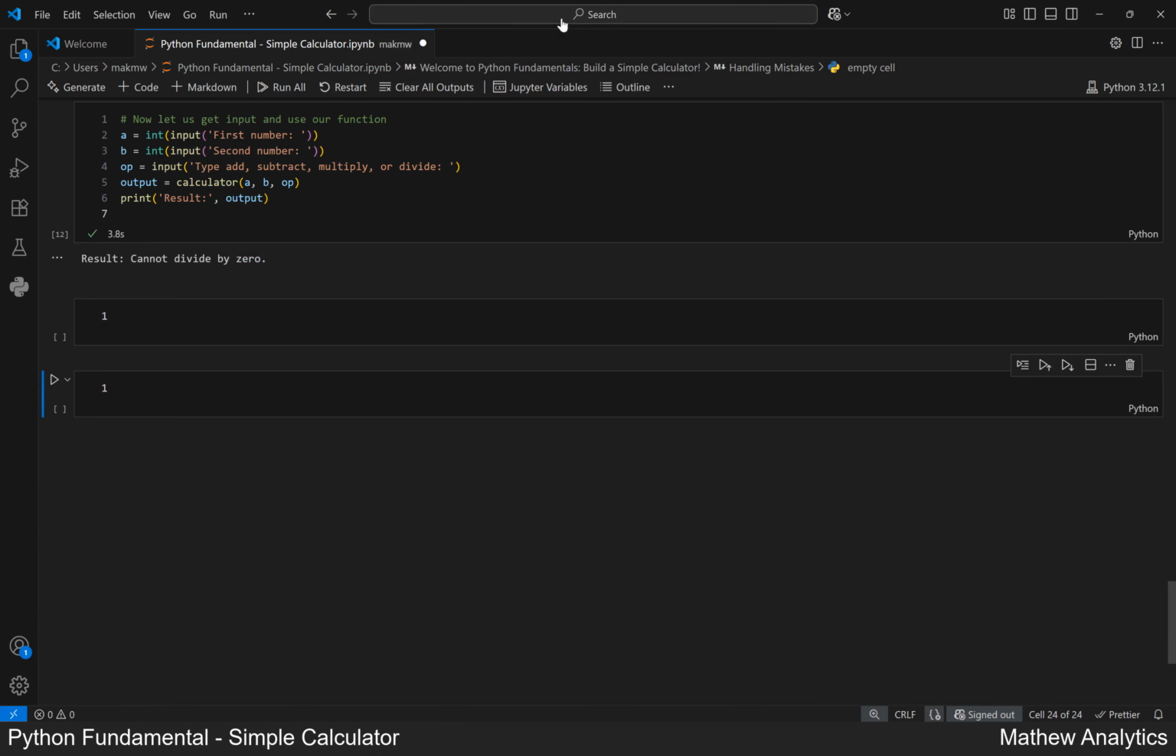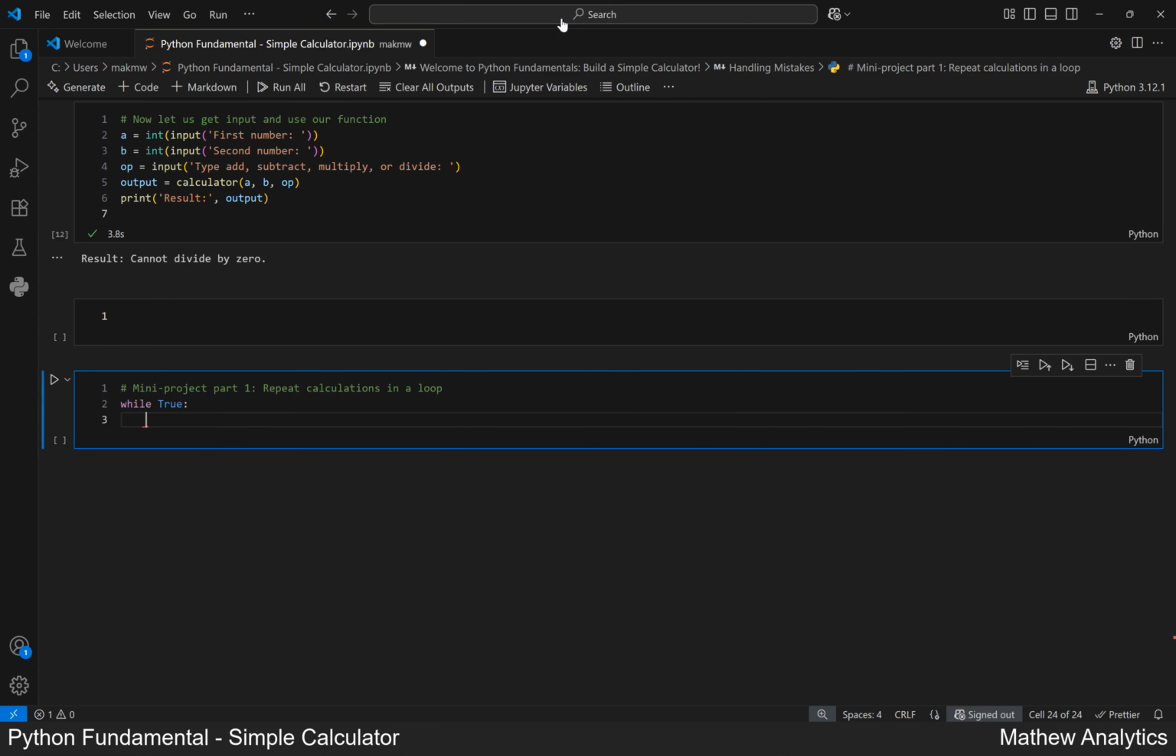A real calculator can be used many times. Let us add a loop so you can do more calculations. We are starting a mini project. This line reminds us. Loop forever, until stopped. Prompt for the first number and store. Prompt for the second number and store.